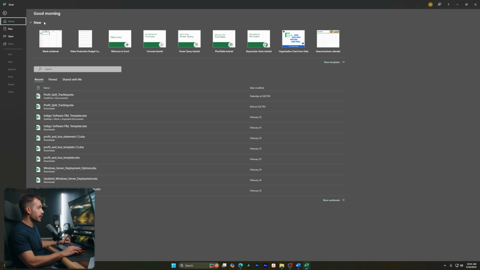We have a little section right here called New. It's going to give us options for a new blank workbook. Next to that, we might have a custom template. And then the rest of these are Excel templates. So these are templates that I could search for or select and use, and I could start my workbook with one of these. Okay, moving down, we have a search bar.